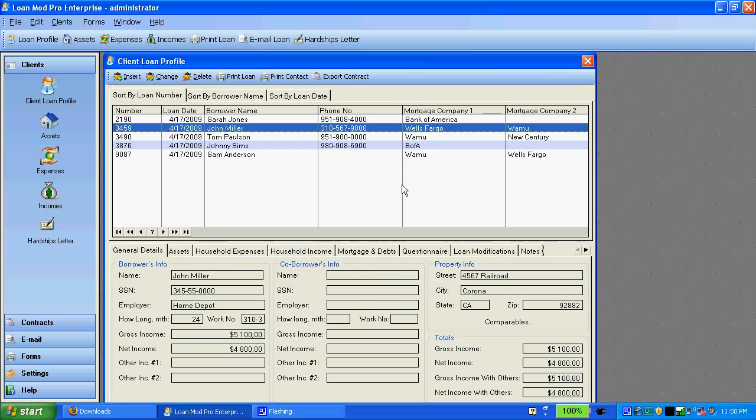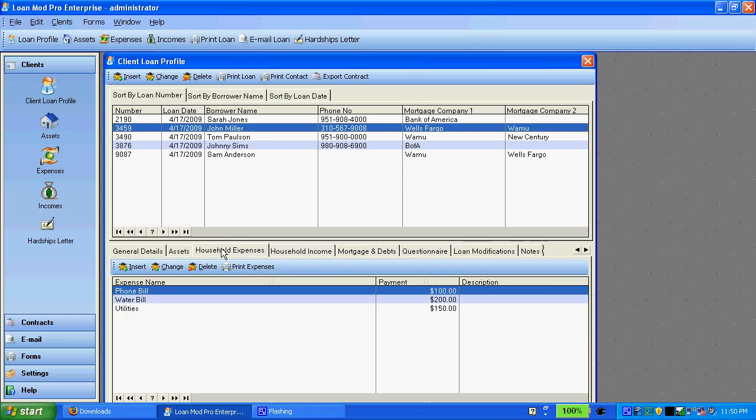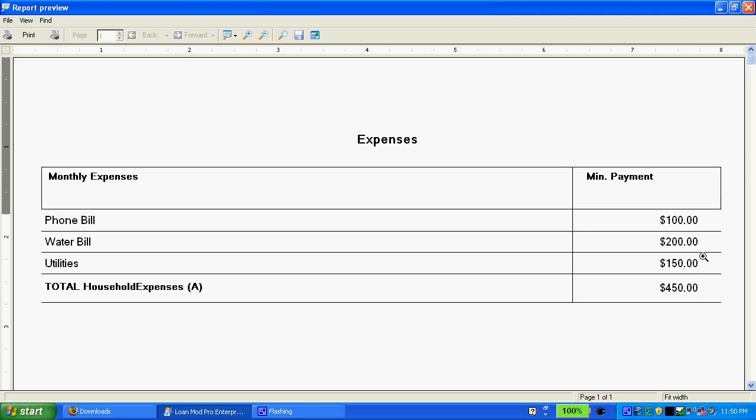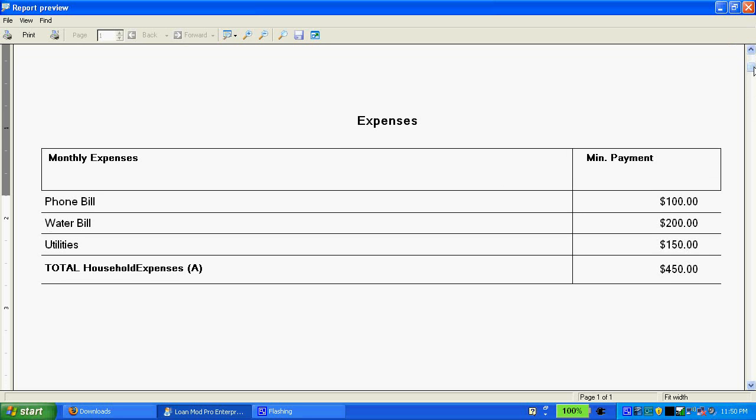The great thing about LoanMod Pro is that I can print all the forms I need for the loan modification directly from the software. When I need to print out his household expenses, I simply click Print Expenses, and it exports everything and totals out for me the totals of his expenses to this report here, which I can send to the lender. This is a very important form.